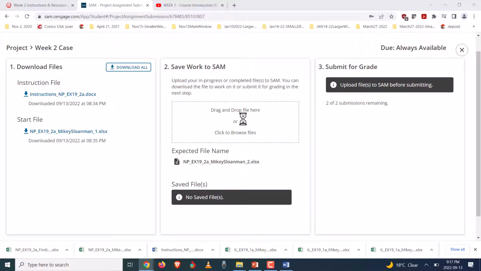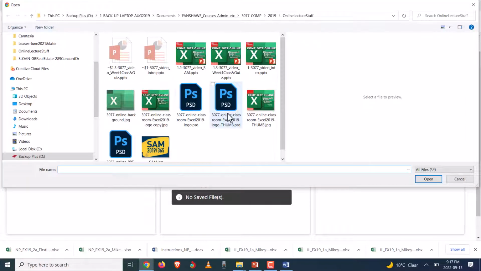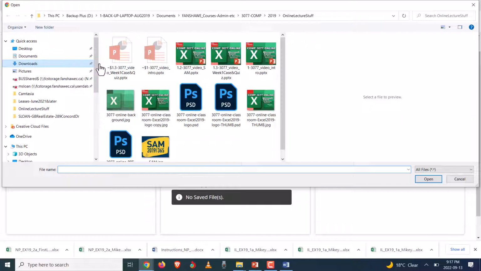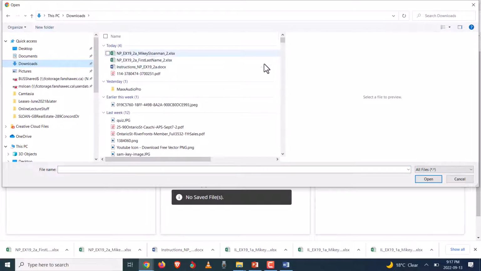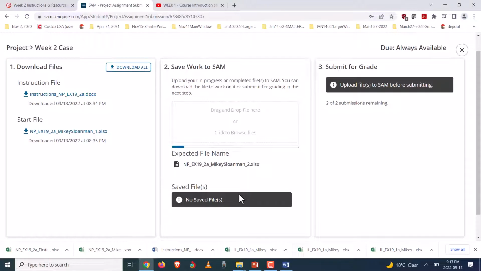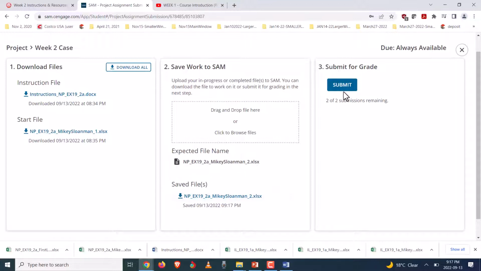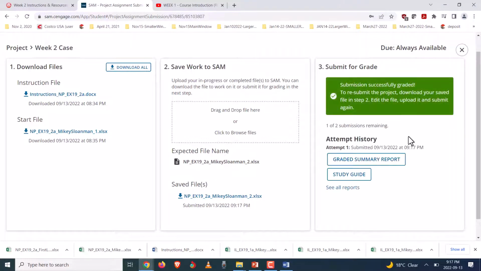Grab your file from whatever folder you put it in. You should only have one version of it. It should be named correctly. Mine is in downloads. It is right here. It didn't have any issues with the file name. I submit, and now I can get my grade report.